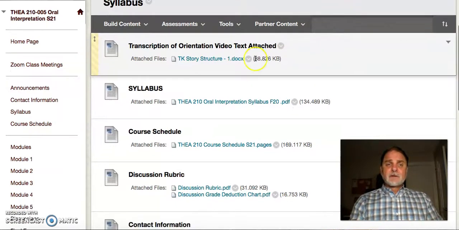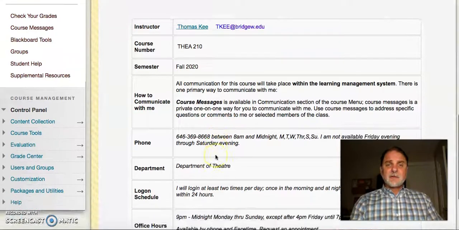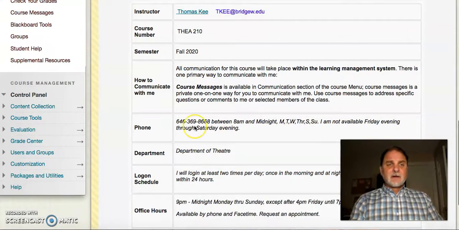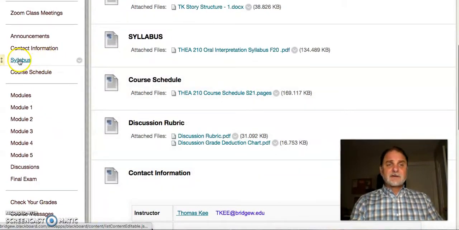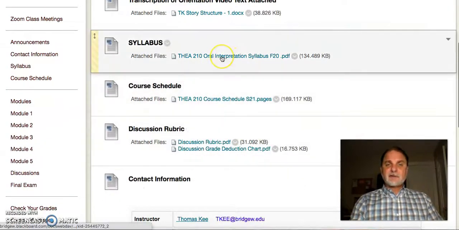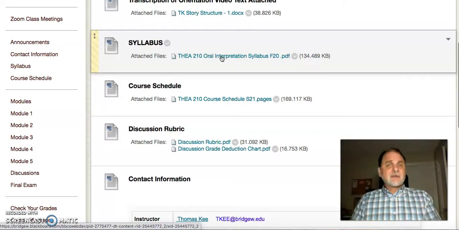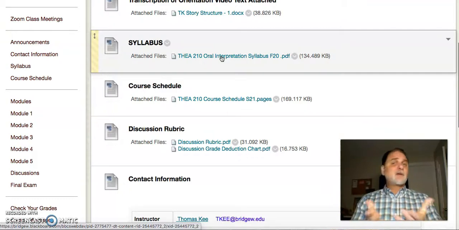So, I've clicked on contact information. It's brought me to this page. I can also click on the syllabus, which also brings me to this page. And the first item here is the syllabus. I need to have you review that completely. That's sort of our contract together in taking the course. It spells out some of the requirements. It also spells out some of the things that we'll be doing over the period of the course, and I want to make sure you're comfortable with all those things before we get started.